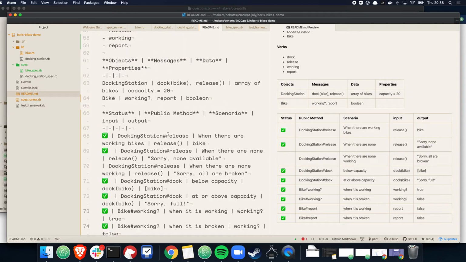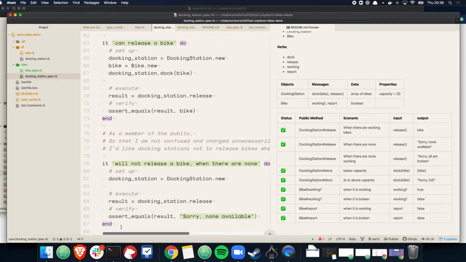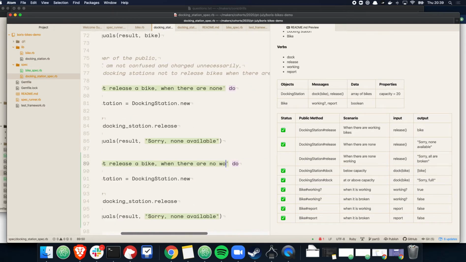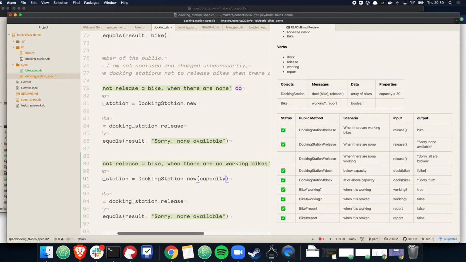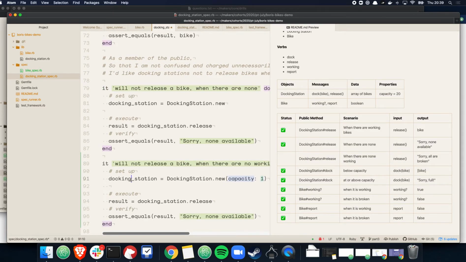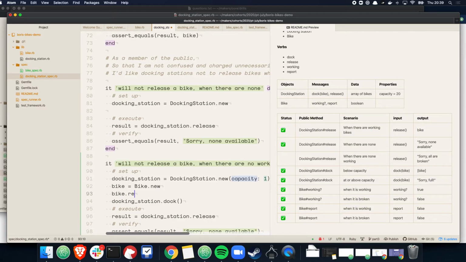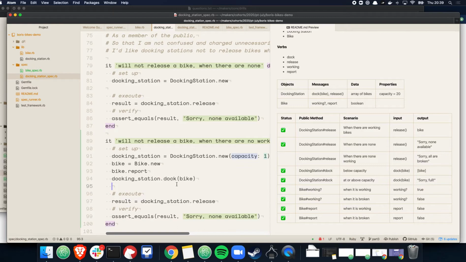Docking station release when there are none working, sorry, or are broken. Okay. So what's my spec look like? Go back to my docking station spec. Again, it's on the release, when I release a bike, I can release a bike, will not release a bike when there are none. Cool, let's grab this one, it's probably somewhat similar. Will not release a bike when there are no working bikes. Do docking station setup. Cool. Let's set up with a capacity of 1. Let's dock a broken bike. Bike equals Bike.new. Let's report the bike broken. Let's dock a broken bike. Let's execute some code. Just release a bike, and we should get sorry or broken.